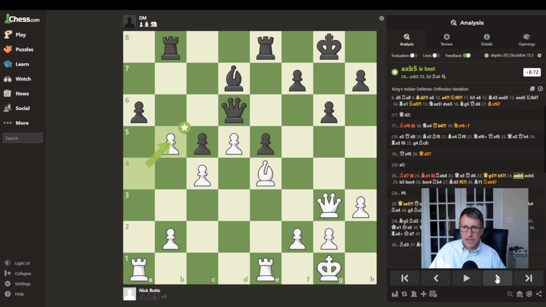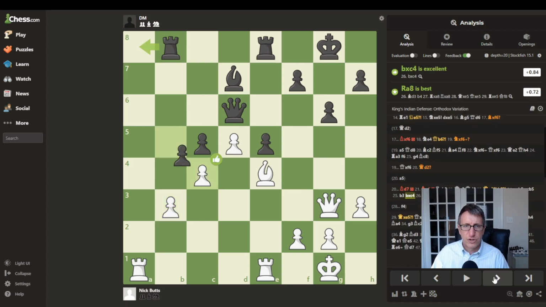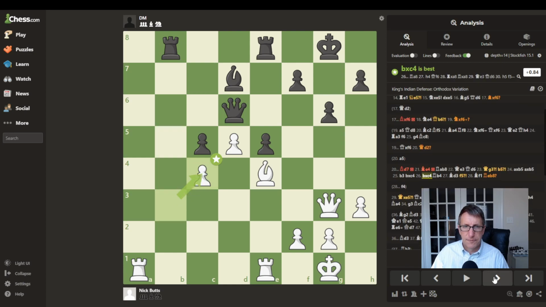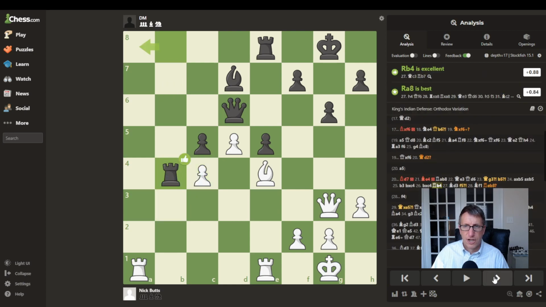So then after a capture, we have another capture, then b3, capture, although it says rook to a8 is better. And then we have a capture here, and then rook to b4. It says that is excellent, but rook to a8 would have been better, fighting for the a file.